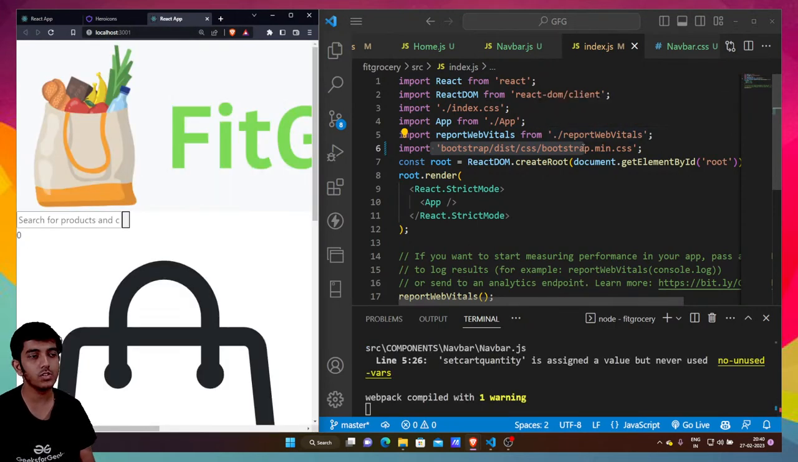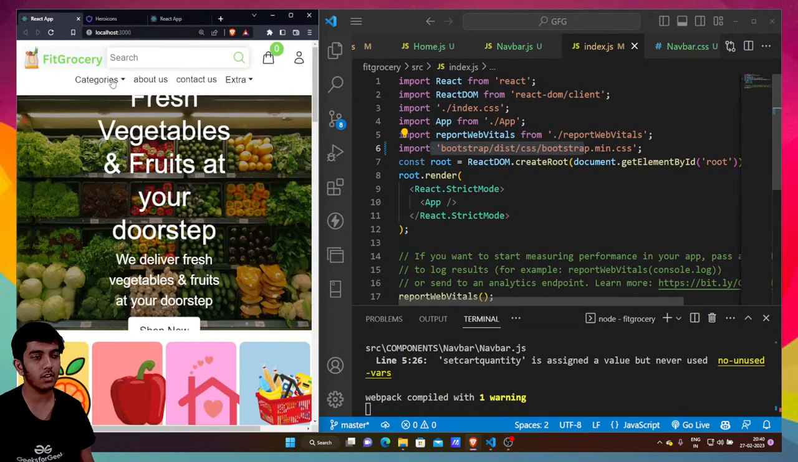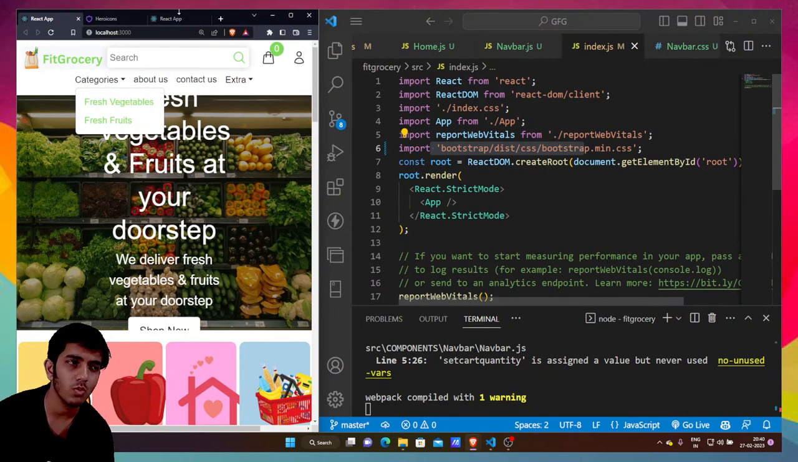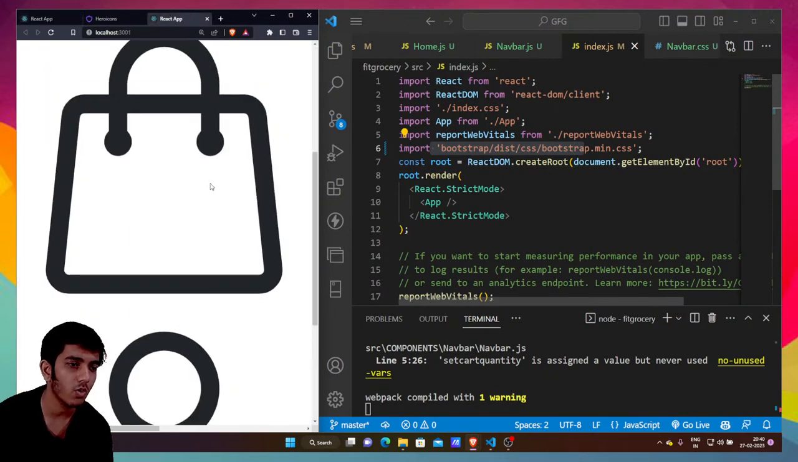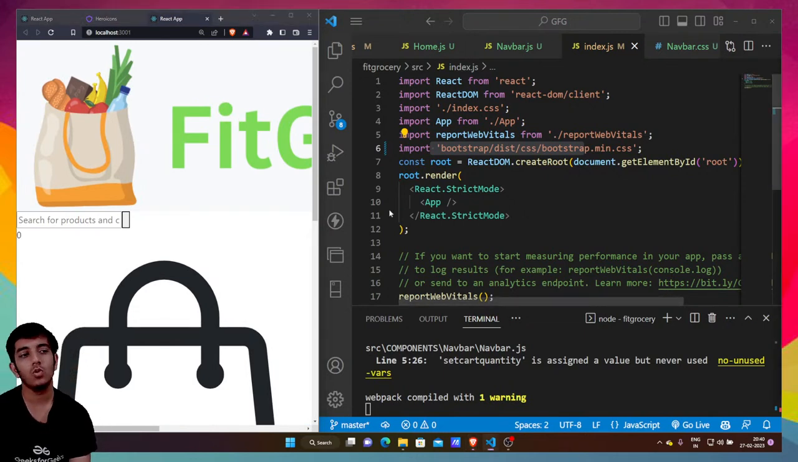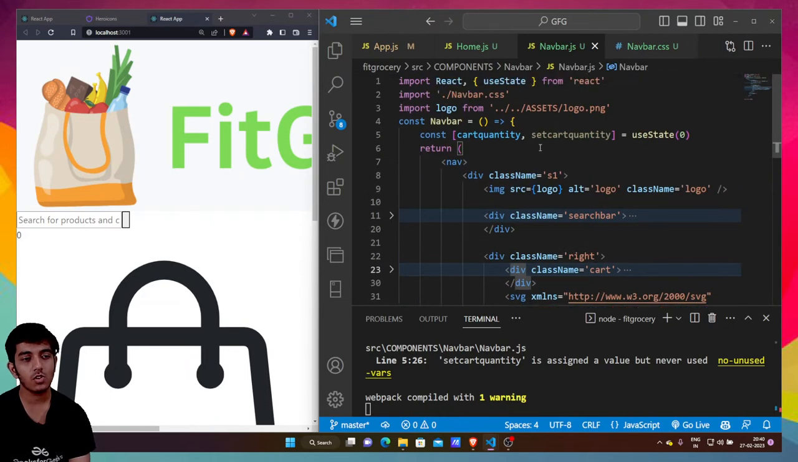Why am I installing Bootstrap? Because it will be helpful for creating these kind of dropdowns. These kind of dropdowns can be easily created with Bootstrap. So that's why I'm using Bootstrap. You can create your own dropdown, but it's a waste of time. We need to create a finished product. That's why I am using some libraries. They are helpful. So now we have installed everything.